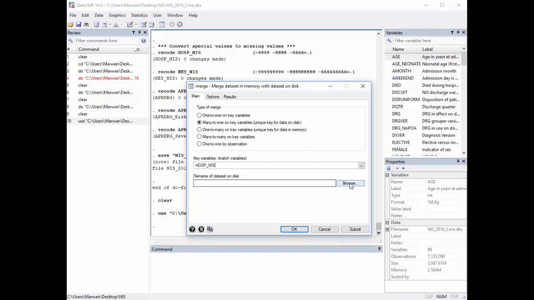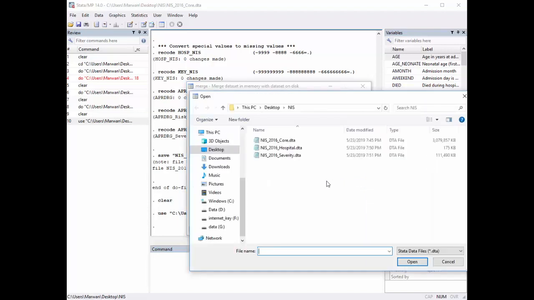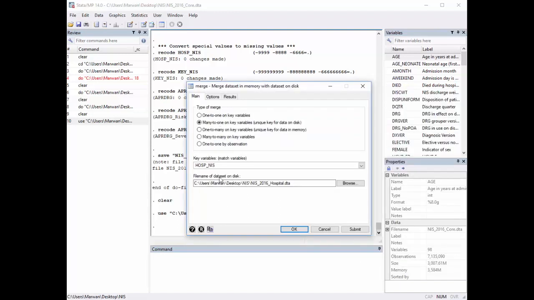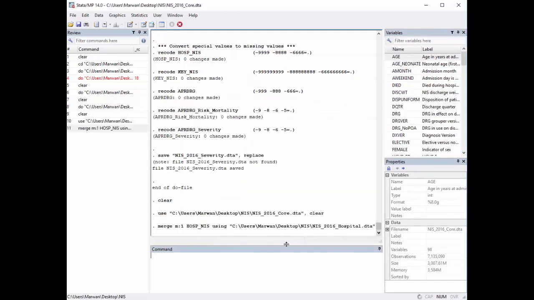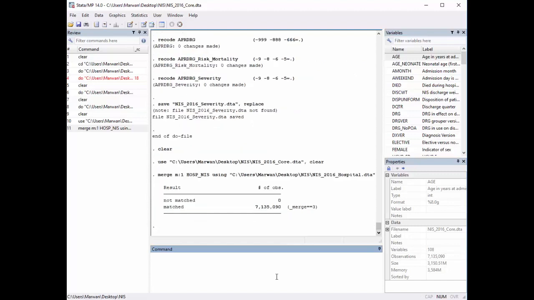So once we do that, we're gonna next browse and locate where the hospital file is. So I'm gonna go directly here and choose the hospital file. Okay, so now that this is set, all we need to do is to press OK, and then let STATA merge. Now STATA will take a couple of minutes again to merge because these are large files, but at the end I should get, okay, here we go, a small table that explains to me what I've done.